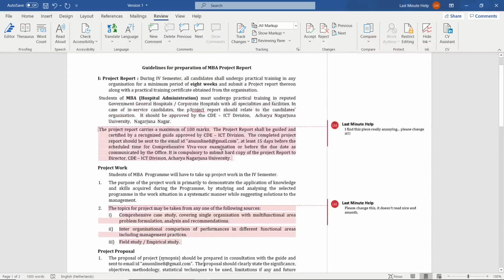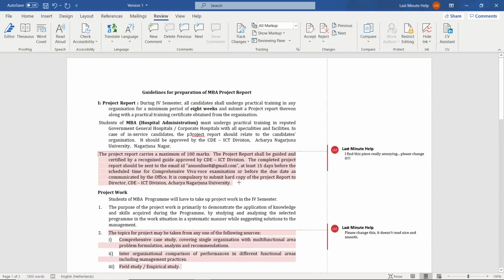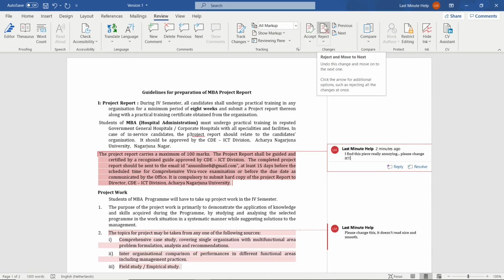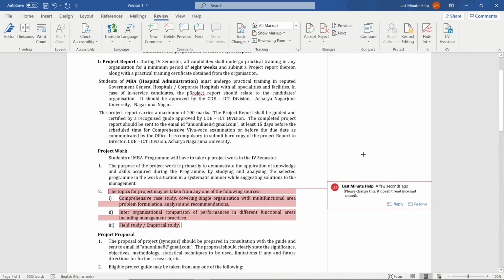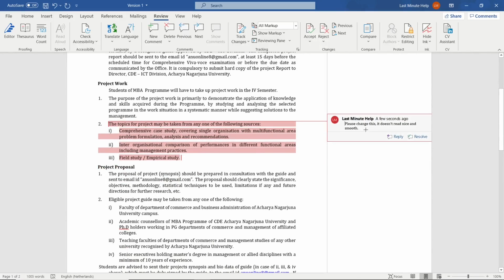So now the person will see this document from you because you sent it to him or her. And if you are that person, you need to go to Review as well, and you go through all the comments. So this is the first one, and I found this piece really annoying, please change it. So you can either accept or reject it, and in this case I think you will reject it because it is really harsh and you don't have to change it because it's just fine. So you press Reject, then you go to the next one, please change this, it doesn't read nice and smooth.